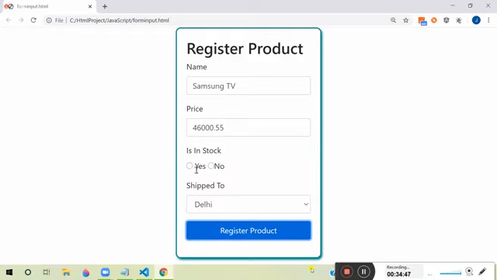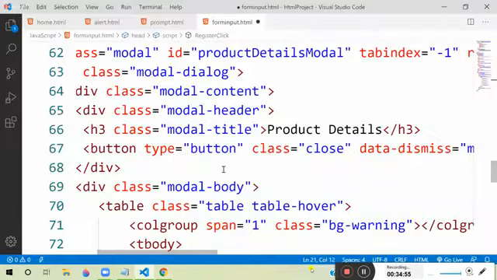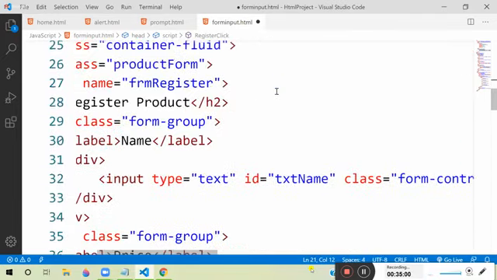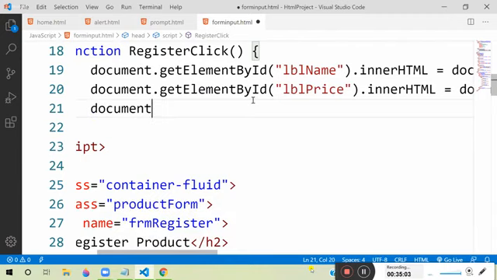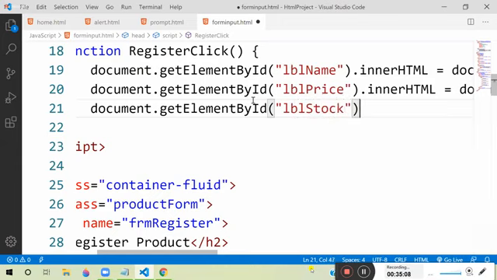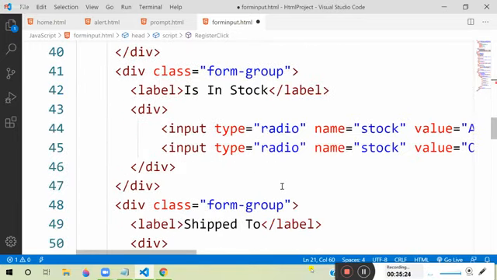Similarly, we need to collect the value from this stock and display it in that stock cell. So the stock cell is lblStock. Let's write the logic here. document.getElementById lblStock dot innerHTML is equal to what should be displayed inside it? The value coming from the radio. And importantly, radios do not have any ID.